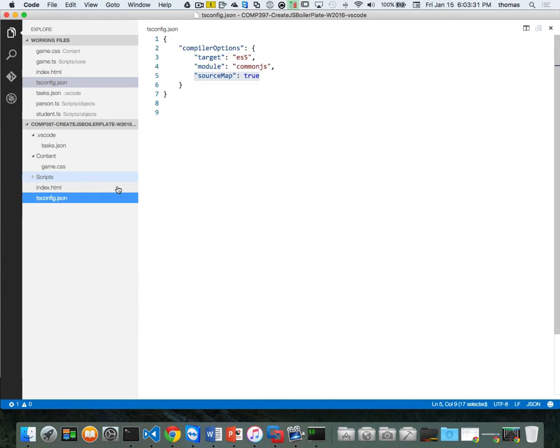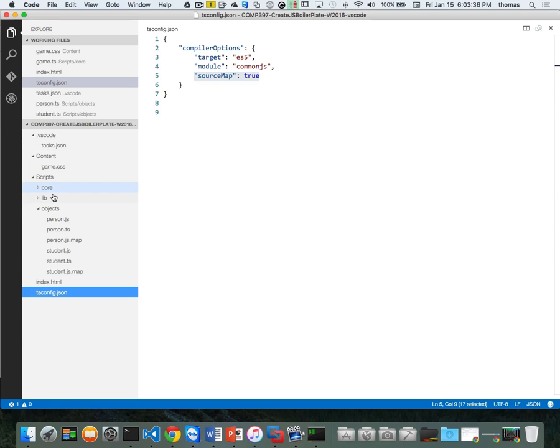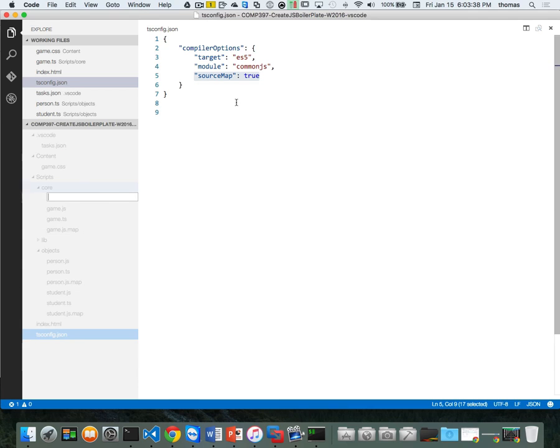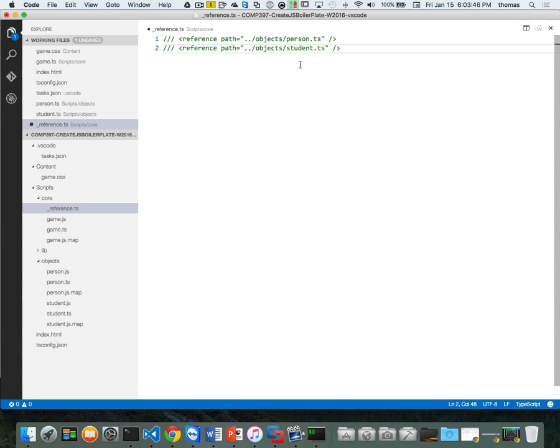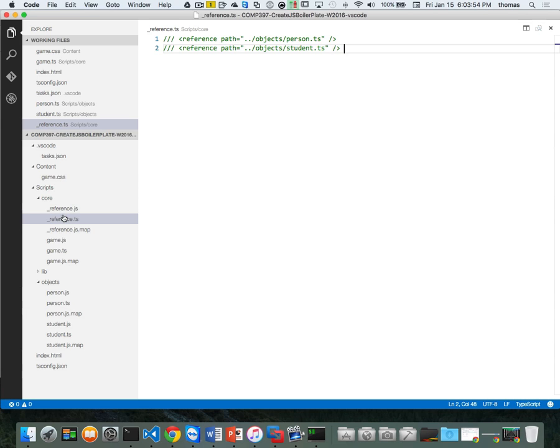So I'm going to go to, in my core, scripts, core, I'm going to right click and go to new file, and I'm going to call this thing underscore reference.ts and drop in those links. And then transpile. Remember to transpile. Okay, now that I've got all that going on, right, I should be golden. I should try and run this thing, right? And I want to upload it to GitHub.